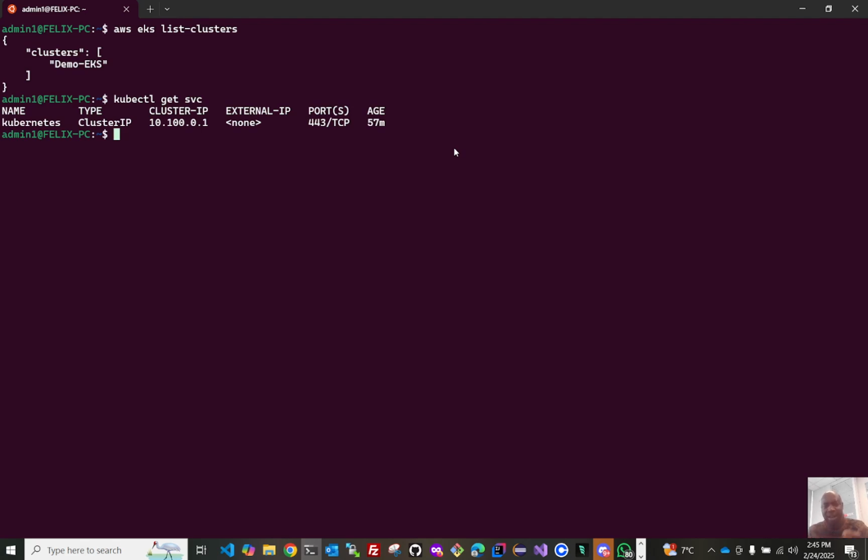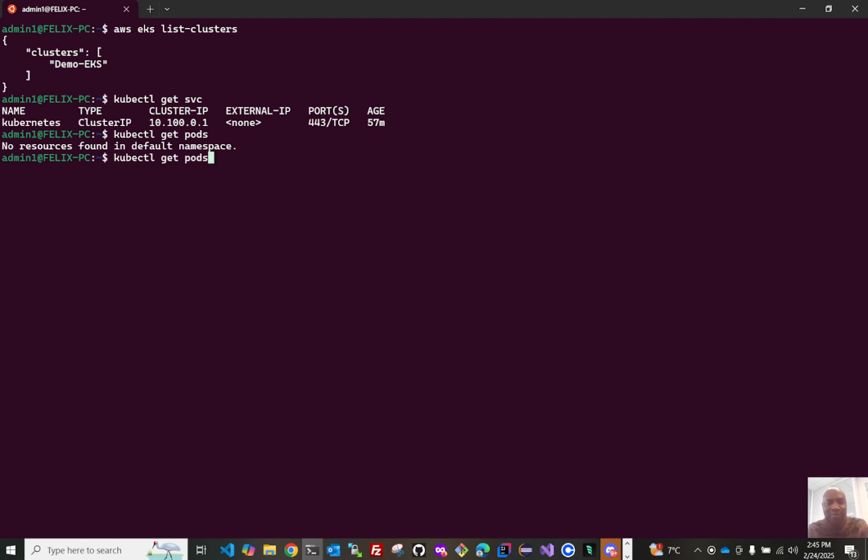We can see it. I can also check kubectl get pods. I'm very sure we have not created any pods, so we are not likely to see any. Because no resources have been created, let's see if we have any namespace. kubectl get namespace. Okay, you can see we have this.